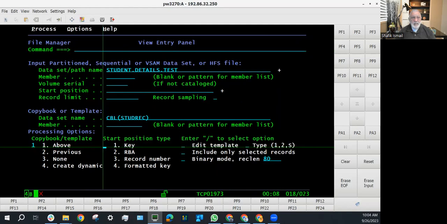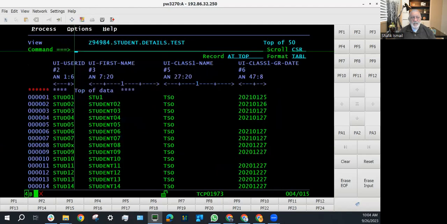It's working. Okay, see that X over there? It's doing a lot of work. And you notice what it's done. It's taken the copybook details and it's broken up the data according to the copybook details that we've supplied. So now we know that class 1 name is TSO and the grade date is that date over there. This is the first names and that is the user ID.